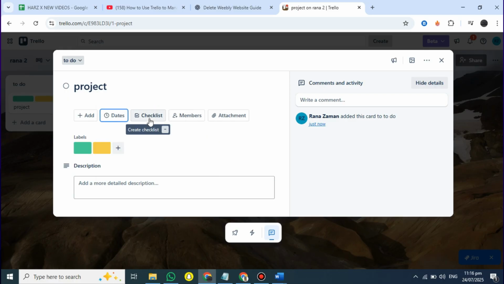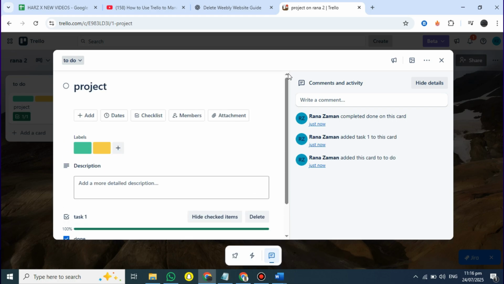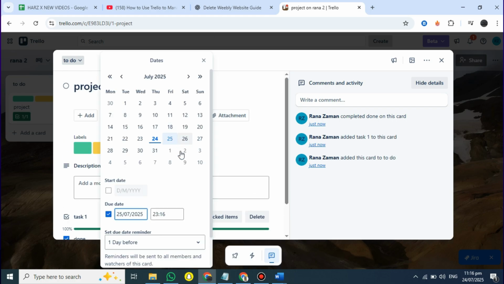After that, click on checklist to break down the task into smaller steps. Then click on dates to set a due date for the task.